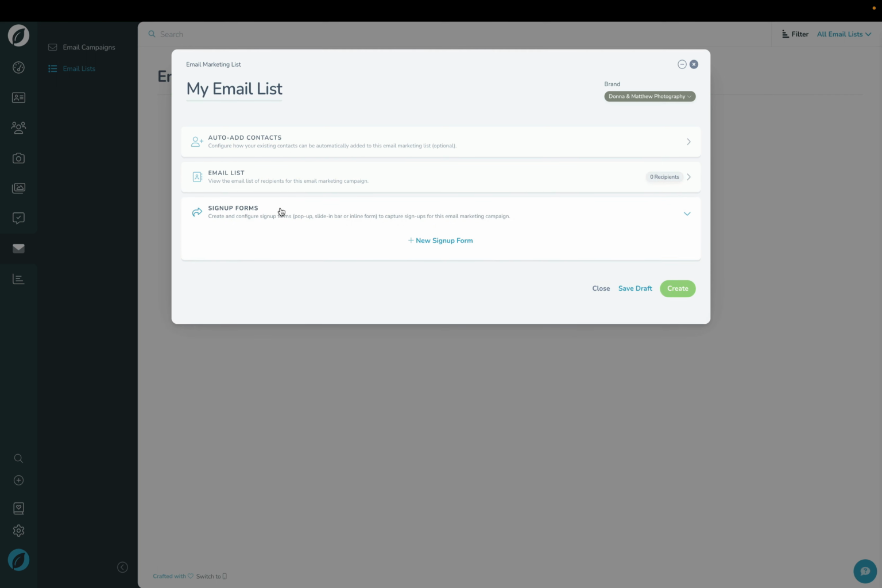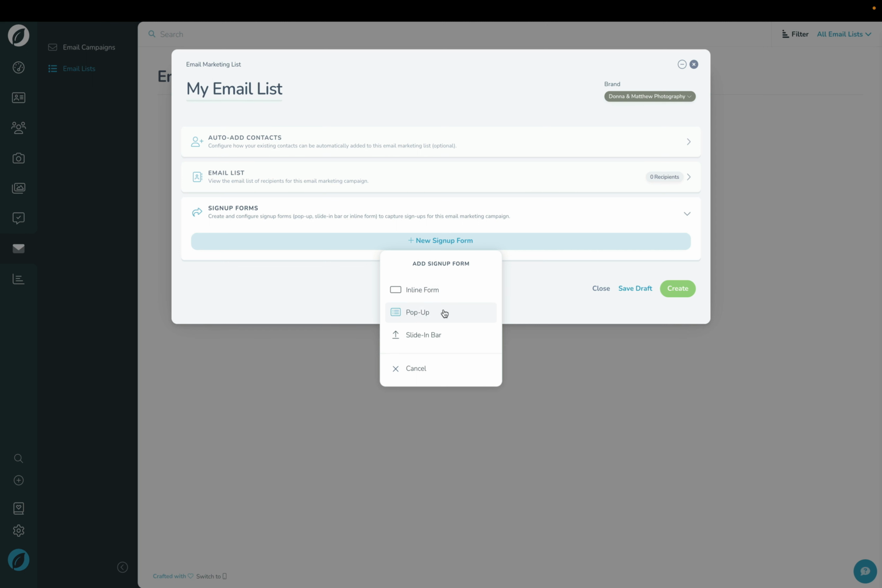And then sign up forms are down here, and this is where you can create as many different sign up forms as you want. That way you might want to create one for a certain page on your website, and then different copy for a different page, or a different kind of sign up form for a different page. And you can create as many sign up forms for an email list as you'd like. When I click plus here, you can go ahead and see you can add an inline form, a pop-up form, or a slide-in bar, and you can add as many of these as you want to this email list.